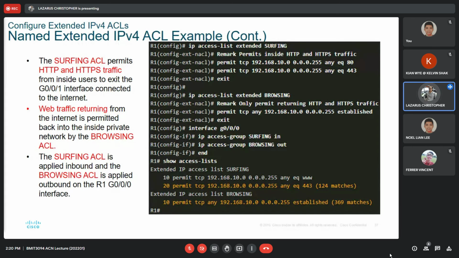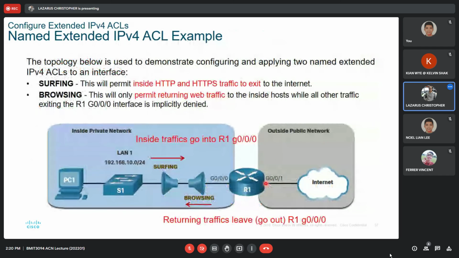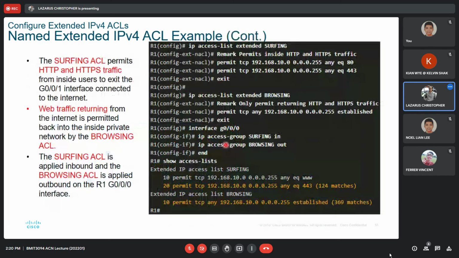What happens if we filter here? Filter ACL. No, I mean here, have a look here. We create the two ACEs here, sorry, the two ACEs here and one ACE here. But then we have to apply to which interface. So the example here chooses the G0 interface.